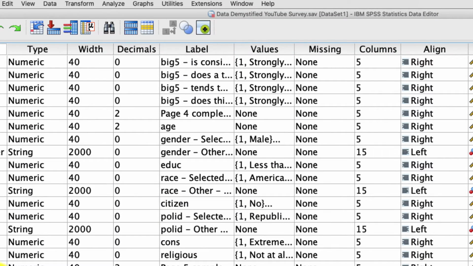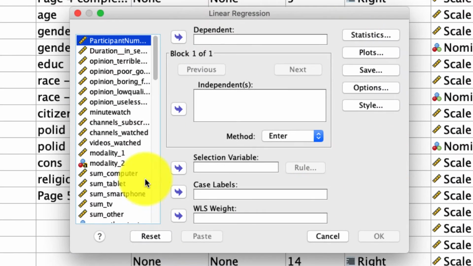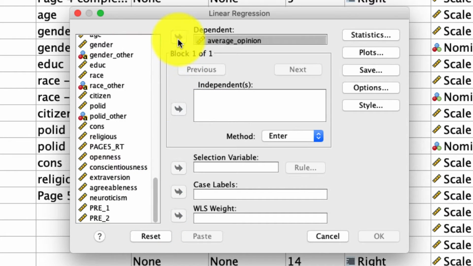So to do that, we're going to go to regression, which is under analyze. Regression, linear, and we'll see this window open up. And the very first thing we need to do is define our variables. And so I'm going to scroll down to the bottom and I'm going to say average opinion is our dependent variable. It's the thing we are predicting. And openness is our independent variable. It's the thing we are predicting with.